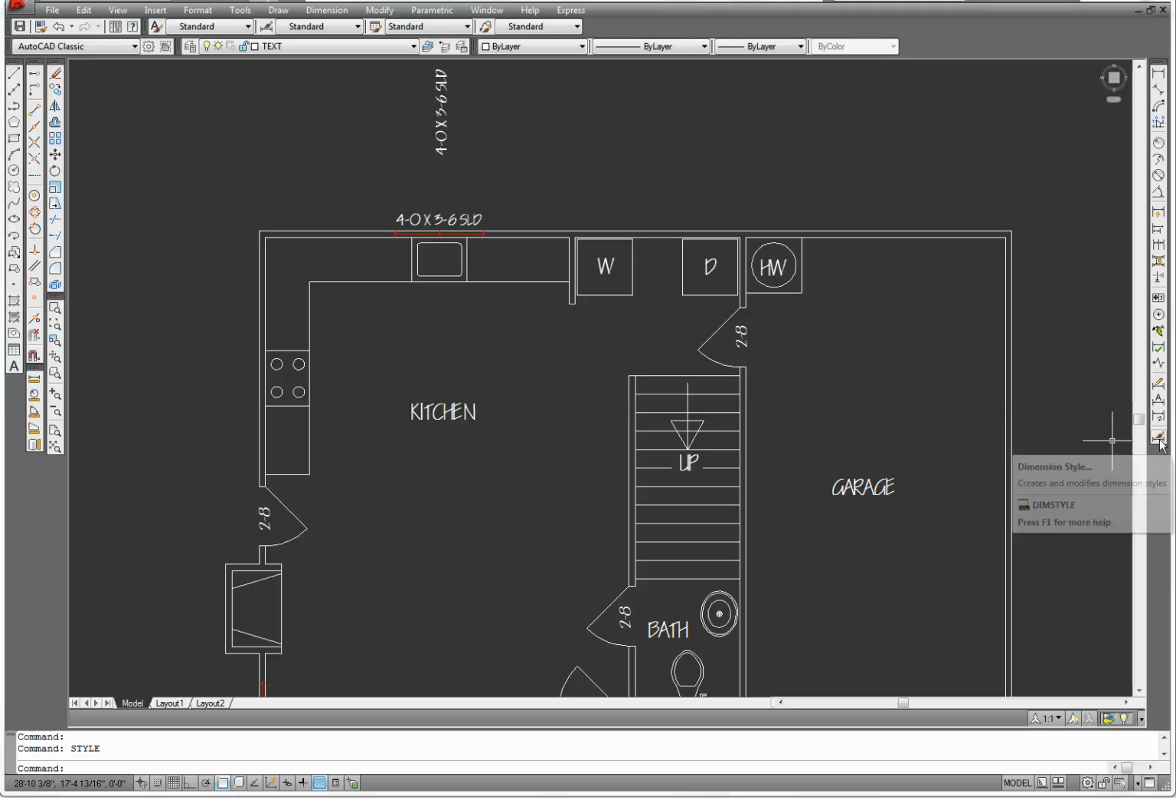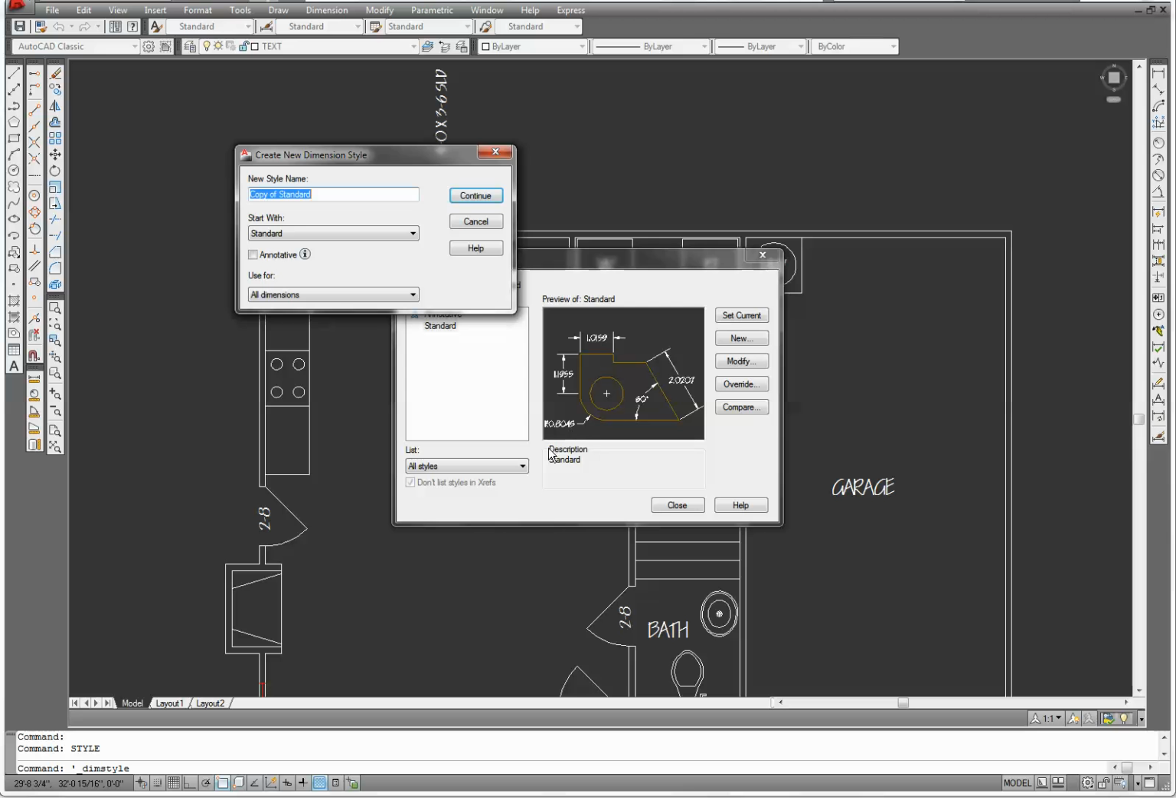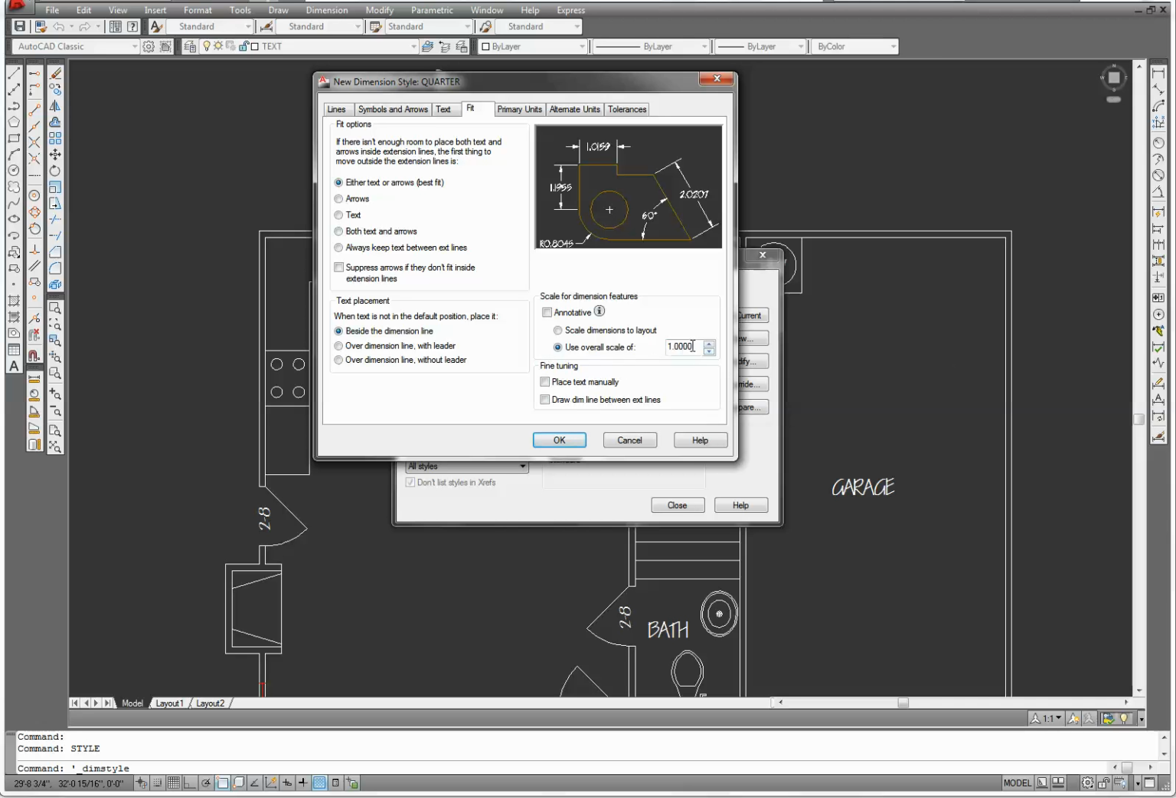Now down here at the bottom of this is the dimension toolbar. Find the dimension style button and click on that. And we're going to select the standard. Click New and type quarter. Then continue. Let's go to the Fit tab first. Click on this number, double click it, and type 48.